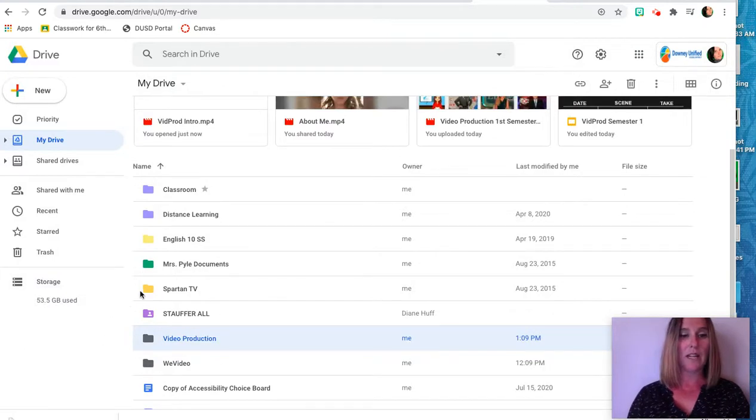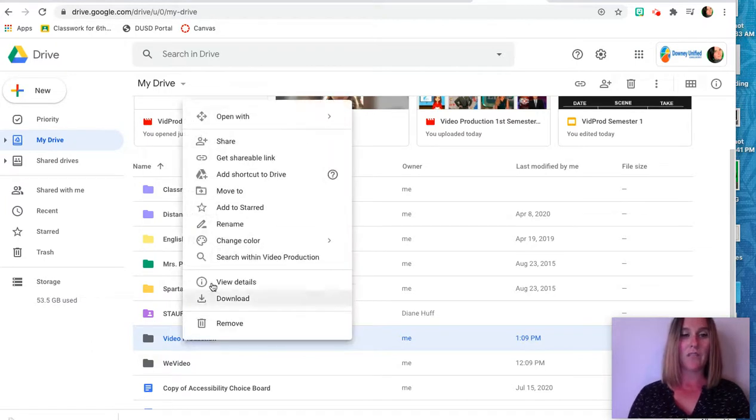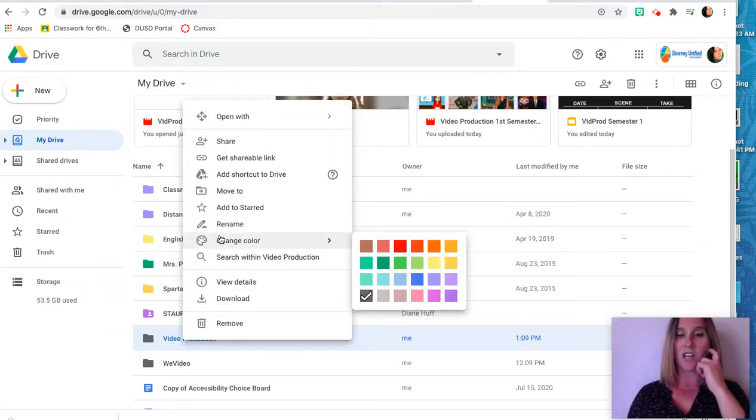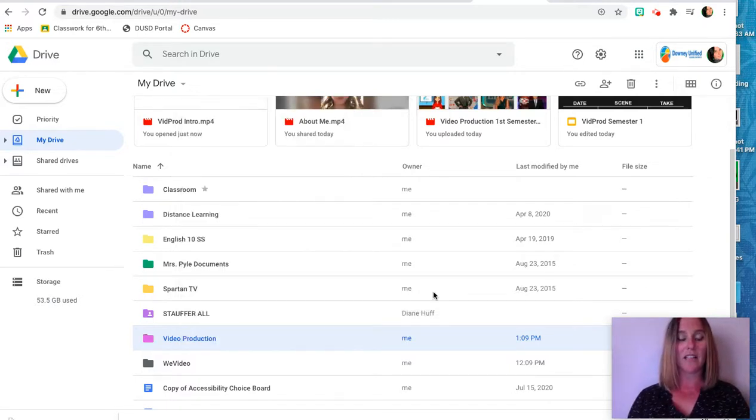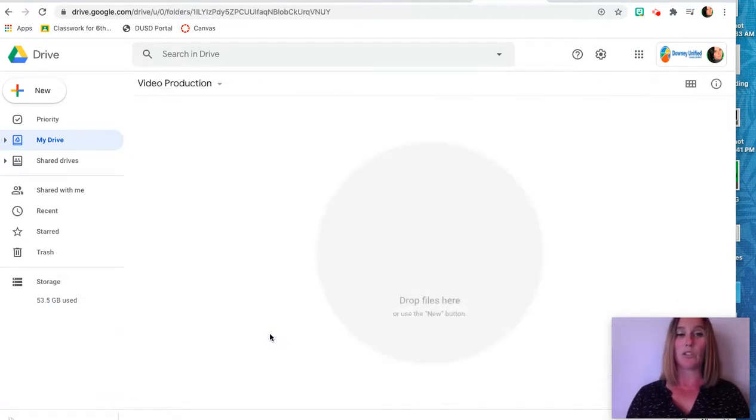Now, right here is my video production folder. If you right-click on that folder, you're going to see you can change the color. You can make it whatever color you like. I'm feeling like lavender today. So we don't want to just stop there. We're going to double-click on the video production folder, and we are going to make folders within the folder.